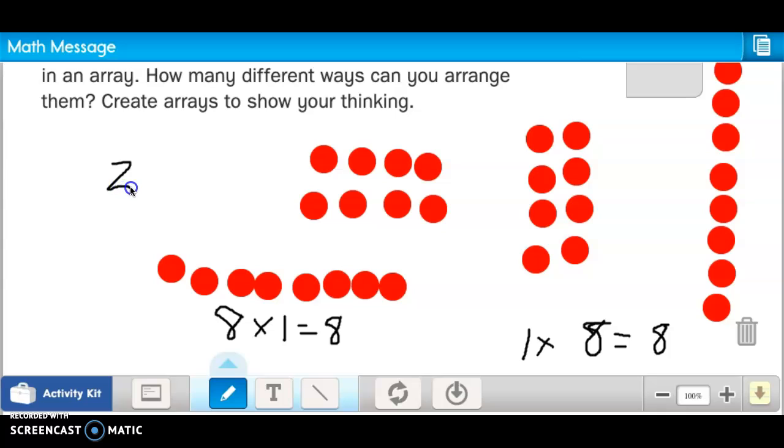2 rows times 4 equals 8. And over here we have 4 rows of 2, and it equals 8 as well.